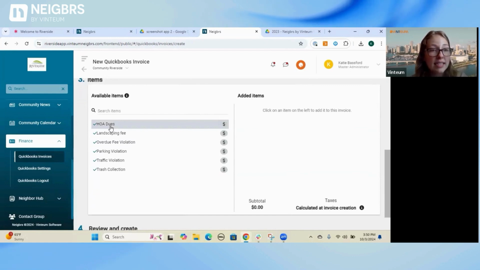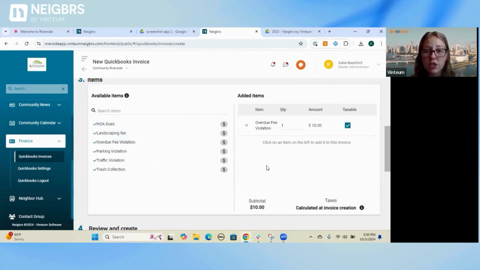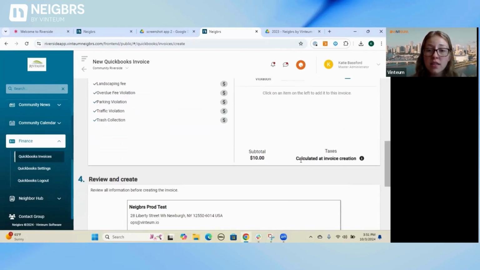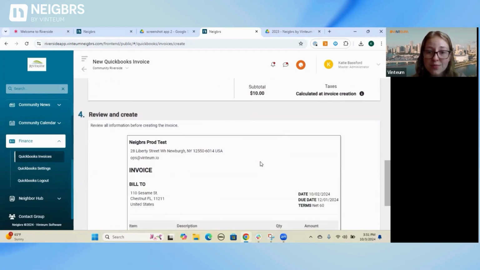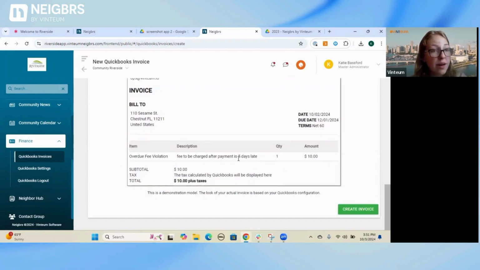We can go ahead and assign our line item here. So maybe this is going to be an overdue fee violation. There's only one fee here, but you can increase the quantity if there are multiple charges. This will let us know our subtotal here, and then we can review the invoice. We'll double check that all of this information is correct. And once we are ready to send this out to the resident, we will click our Create Invoice button here.